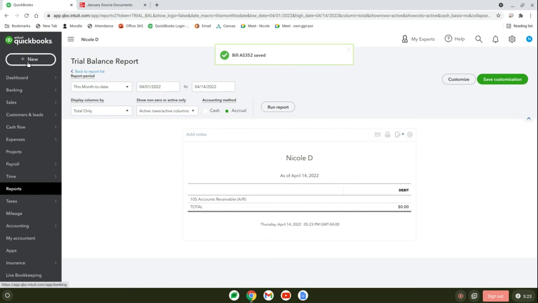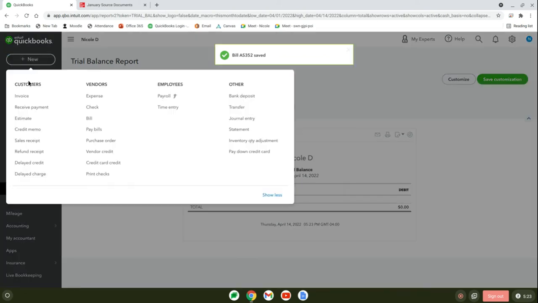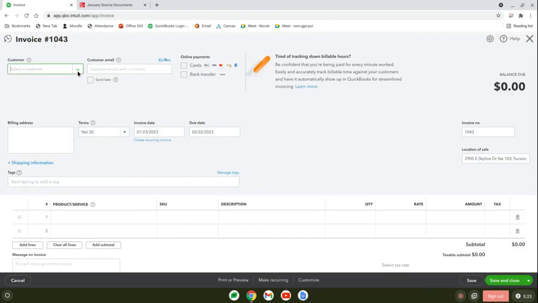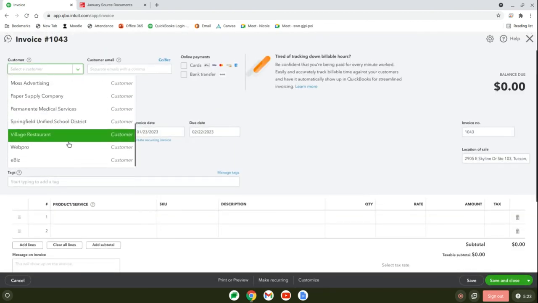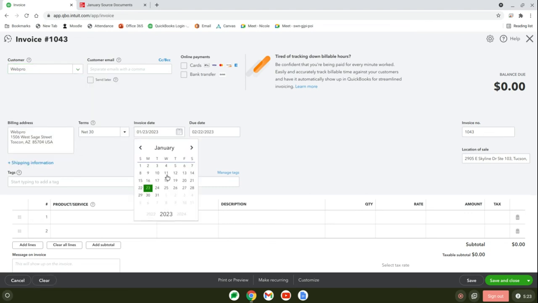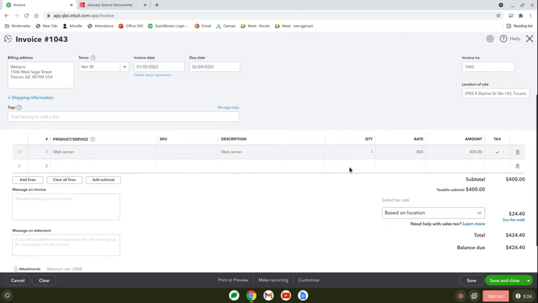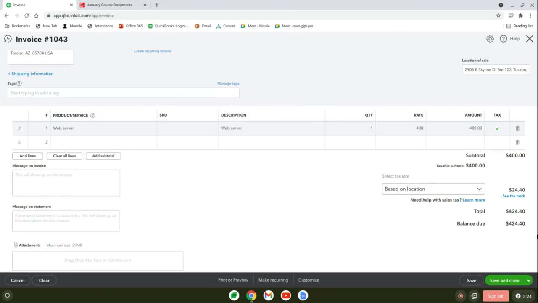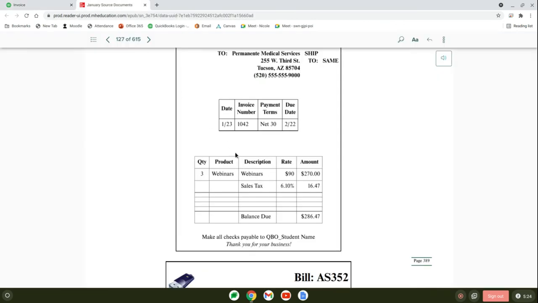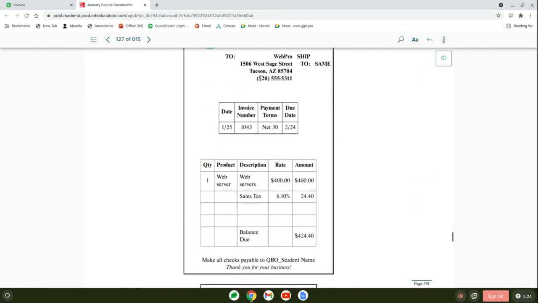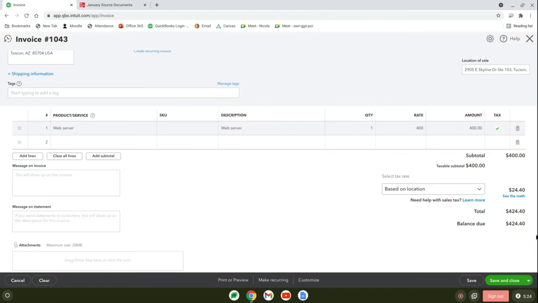Because the next one is an invoice for WebPro. So right under customers, you'll see invoice. We're going to select WebPro. The date is the 25th. So we'll change the date to 125. And then we're going to come down here to product, and we're going to go web server 1. So it should come out to $424.40. Just to show you here. Okay. That's because it's Tucson, Arizona. And then we're going to go save and close on that.